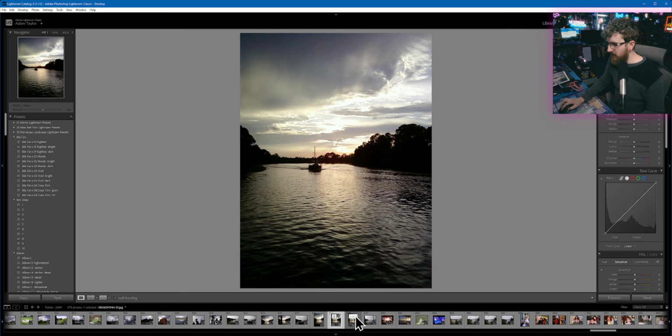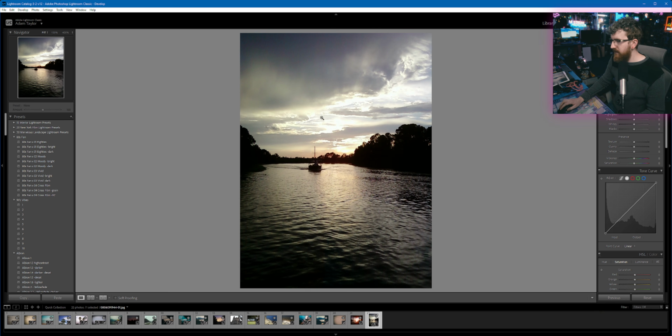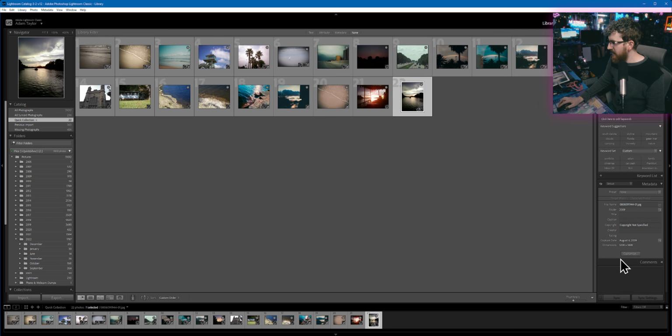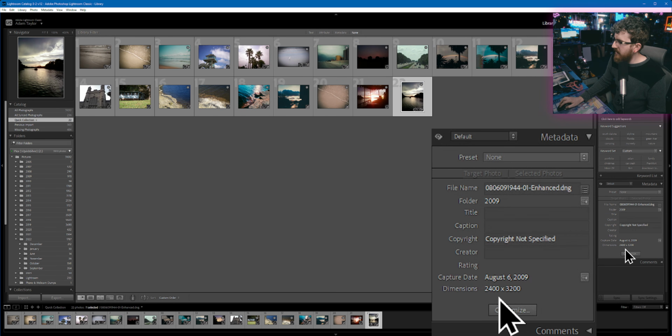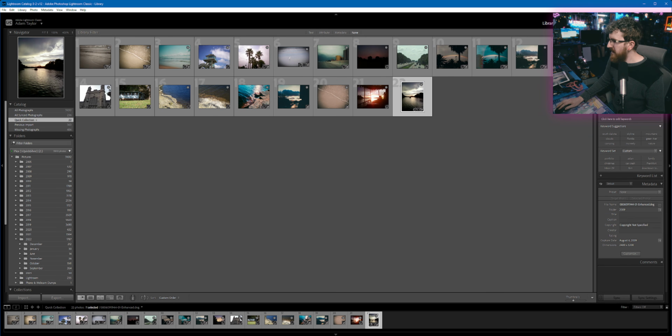So that's fine. All right, so I'm going to unfavorite the non-enhanced version. So we've already straightened it. We've now enhanced it. And that resolution is now 2400 by 3200, which is a bit more of a standard size. So we go over here to develop, and obviously there's no end of photo editing tutorials on here.